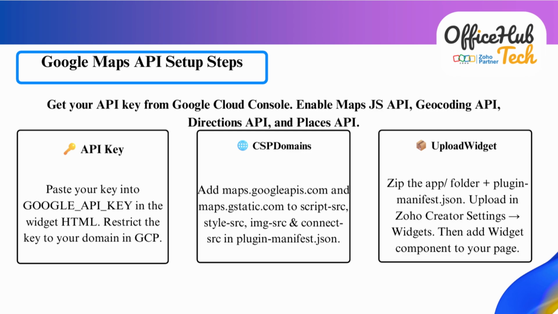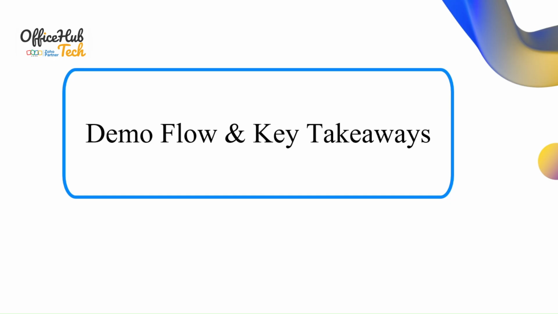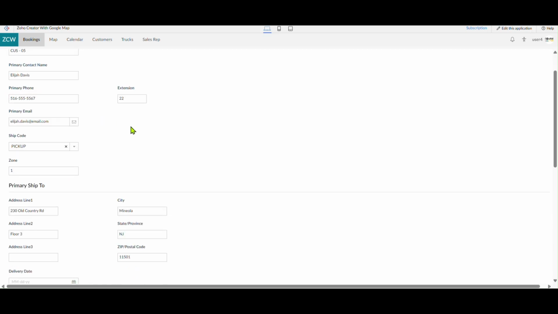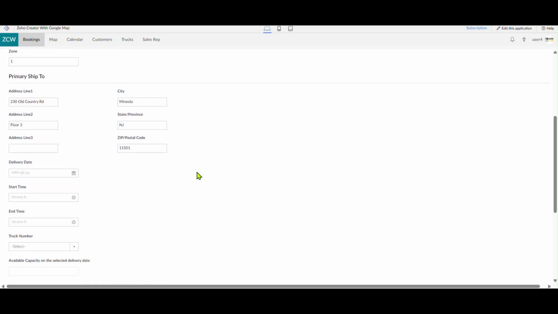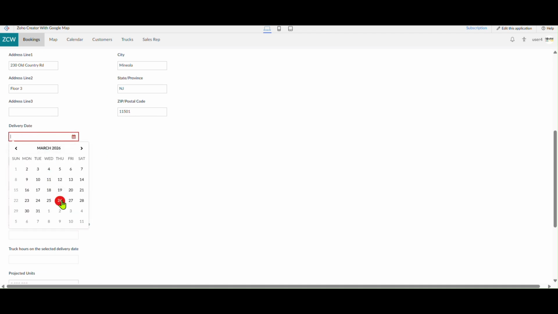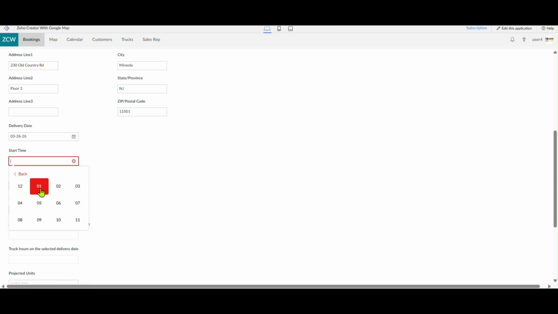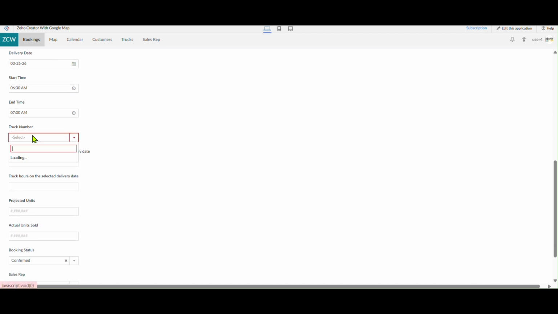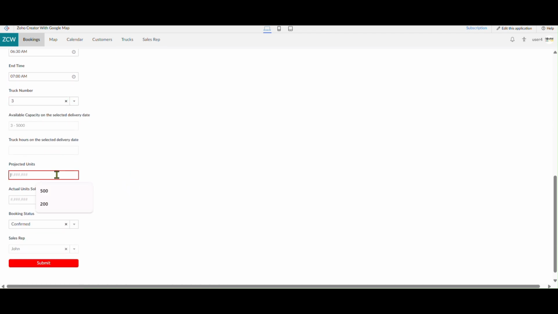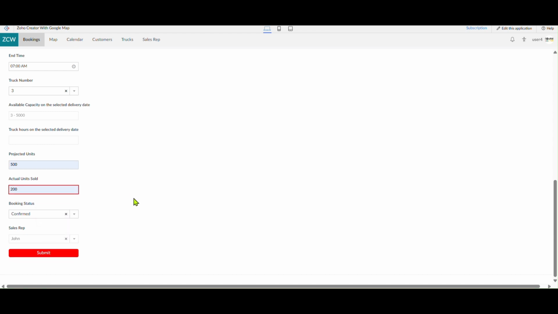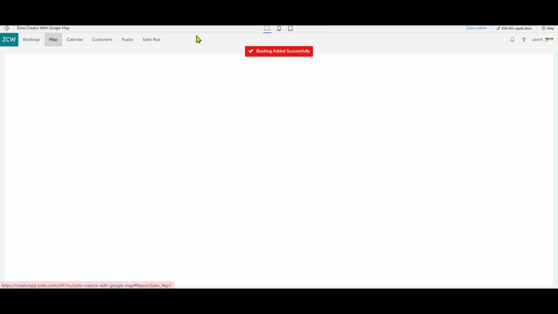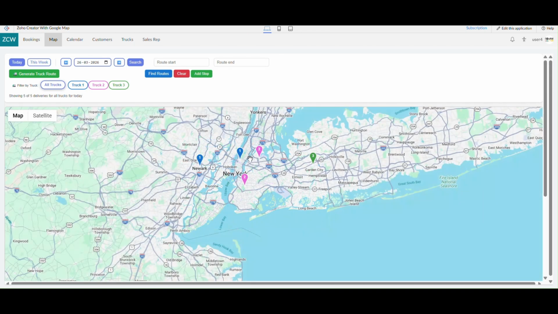Now we will move into the live demo session. This is the Zoho Creator widget application. It takes lots of delivery addresses, which include the date, end time, start date, truck number and projected units. If you have low capacity, you should enter that. When you submit, it goes into booking records like this, and then it is plotted on the map. You can see how the pins are plotted on the map.